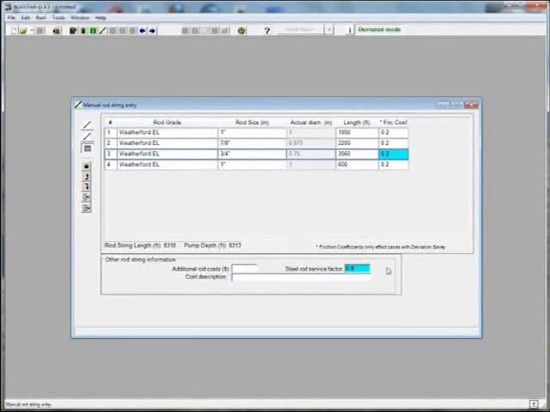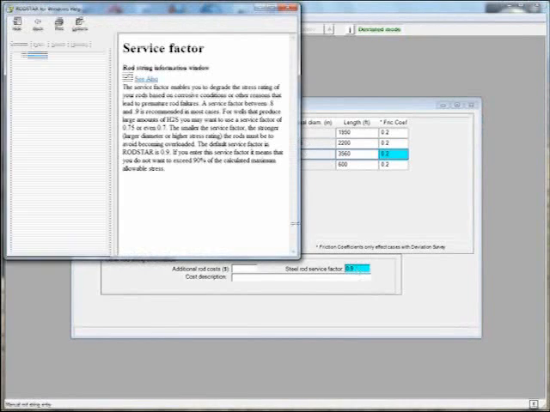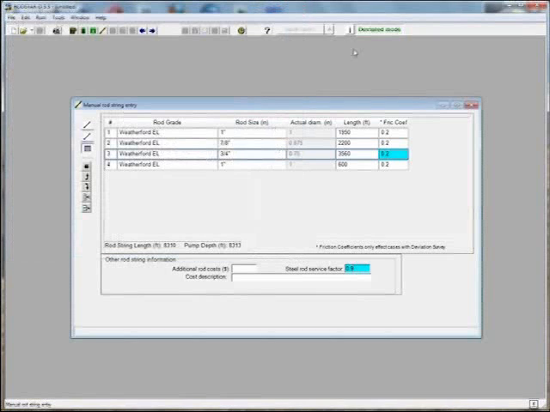Here you put in your service factor. That's a number that allows you to derate your rods for non-ideal downhole conditions. And actually, this might be a good place to show you the help that we have in the program. If I press F1 here, the program will give me help on the service factor. Okay, I'm going to close that. I'm going to go to the next window.